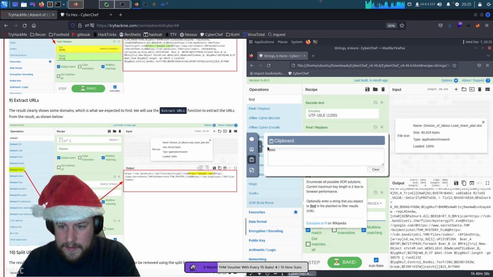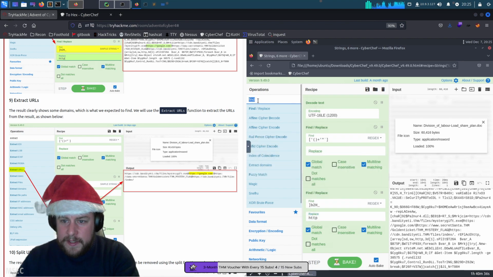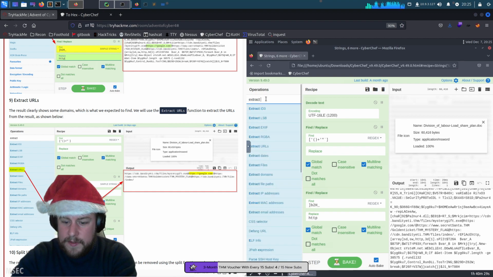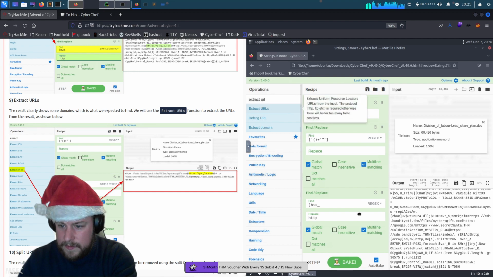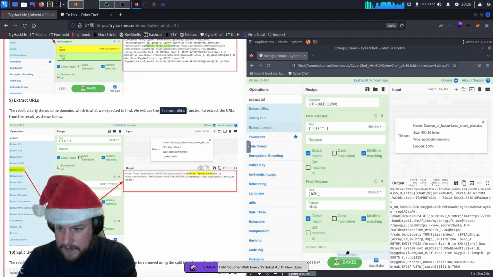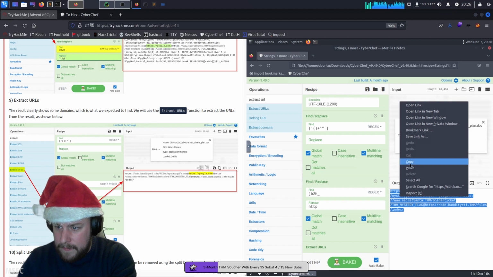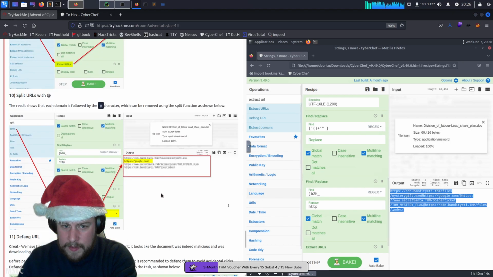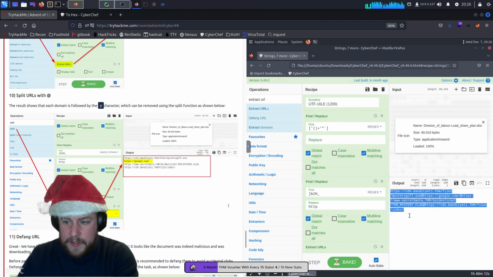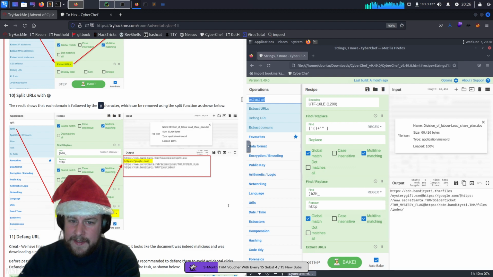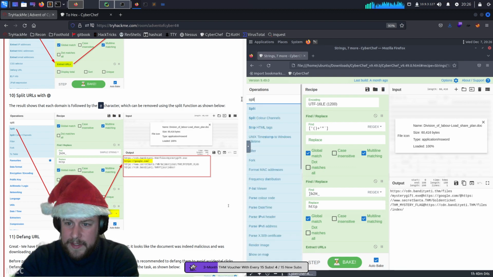And then let's minimize the clipboard. So now we can do extract URL. That goes down the bottom, and then we've got our URL. And we can split them. Okay, so there's another one. How many of these things are there? So split.